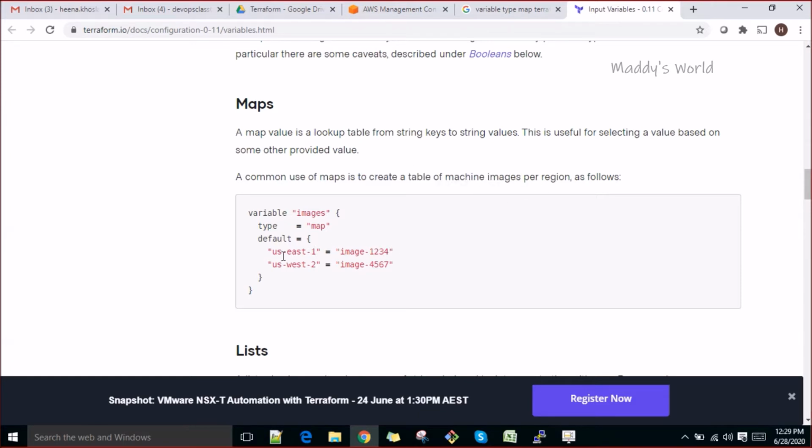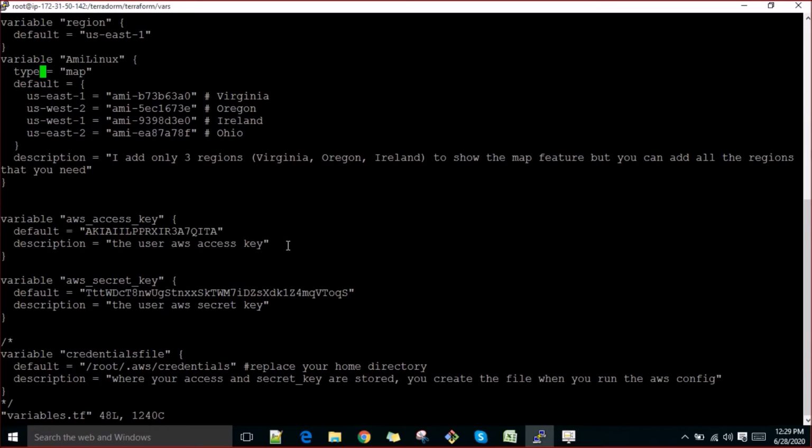What it is doing is this is the list of images per region. If we have multiple regions, then whatever images we have in those regions, we can create the list of. Basically, we are putting all the strings in the default value of this variable. So whenever needed, whatever image you need, you can call it up here.